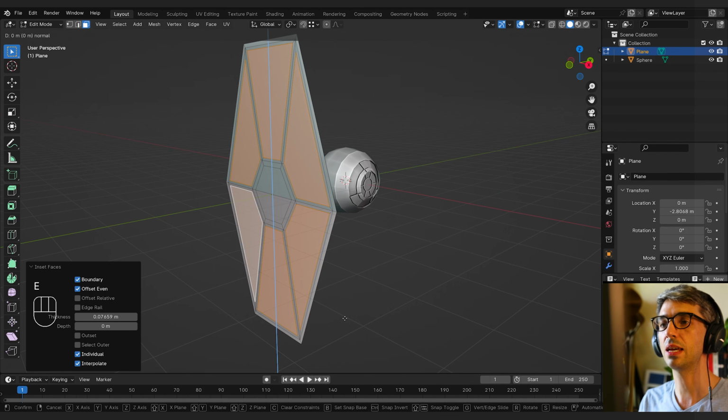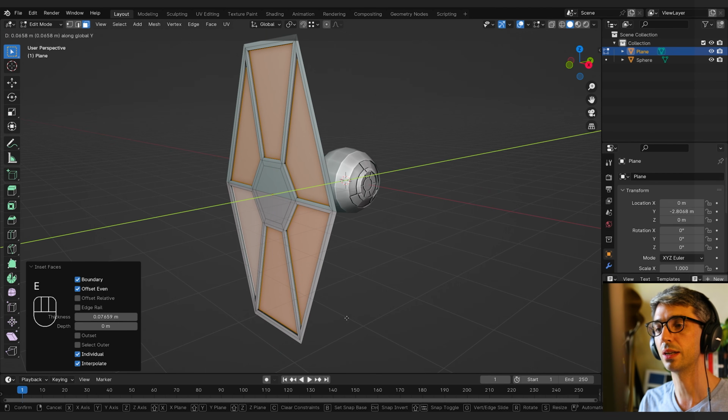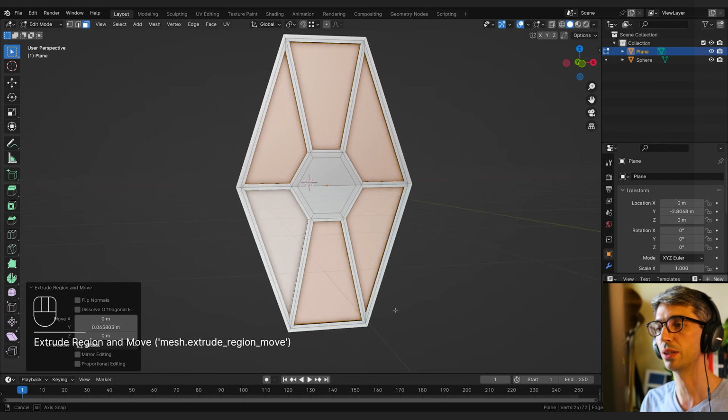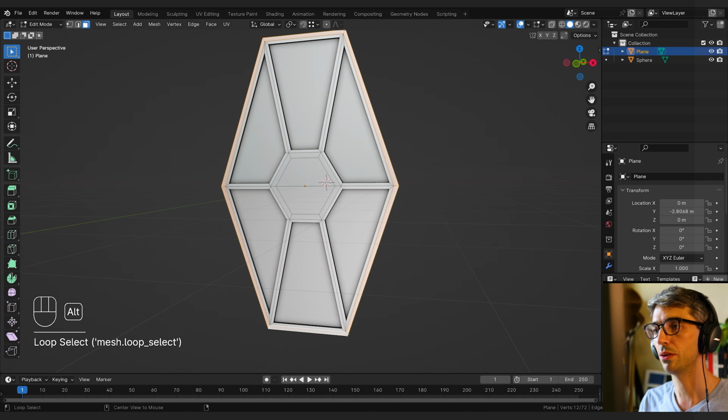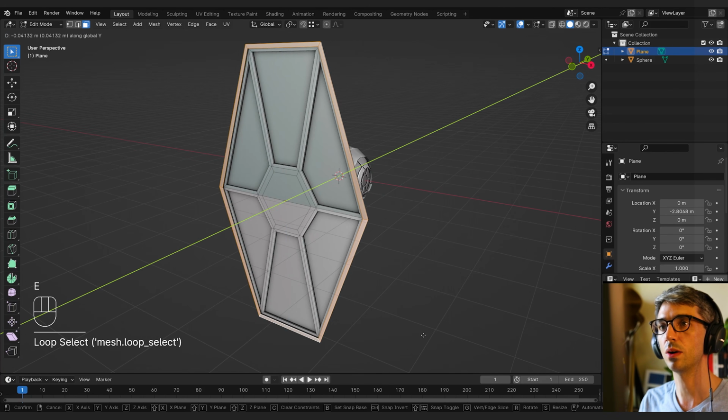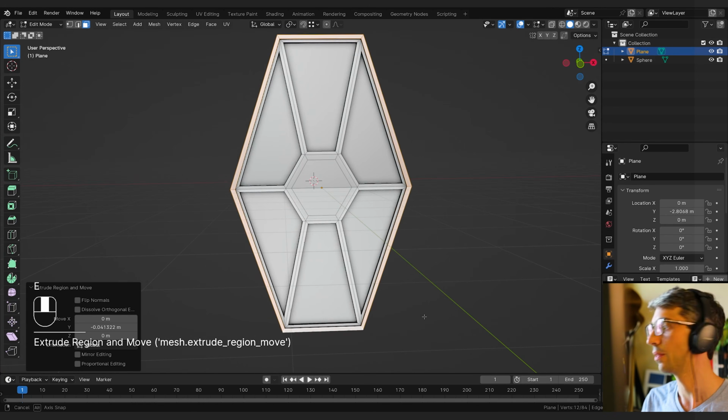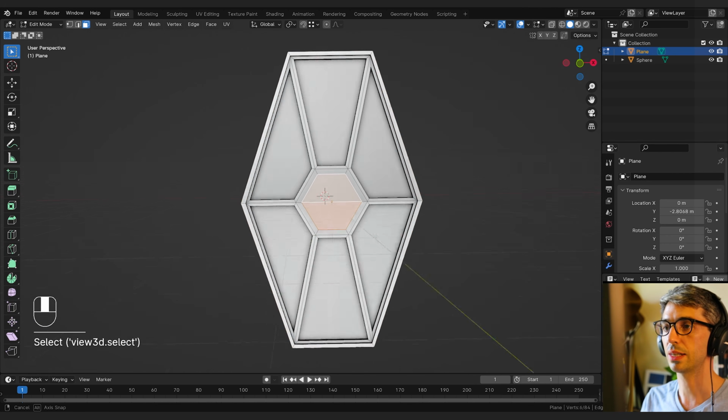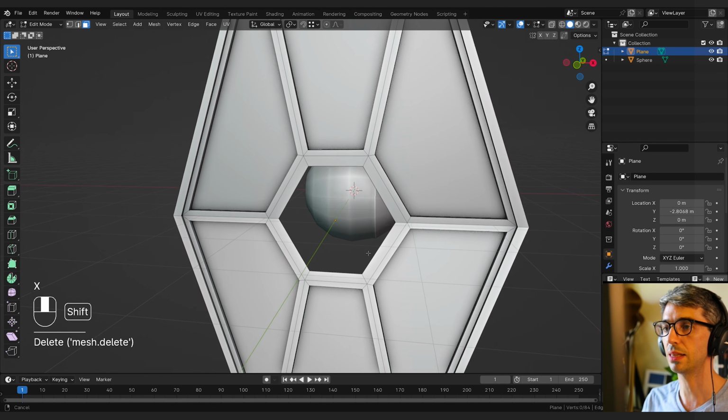Now I'm going to hit E and Y and just go in a little bit, not a whole lot, just to bring that in. And then I might hold down Alt and select this group and hit E and Y and bring it out like that. And then let's select these two, and I'm actually going to delete those faces.